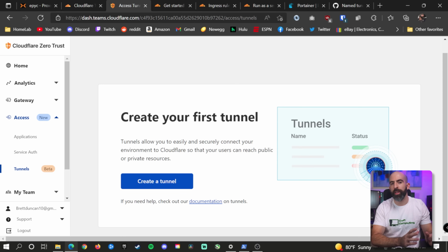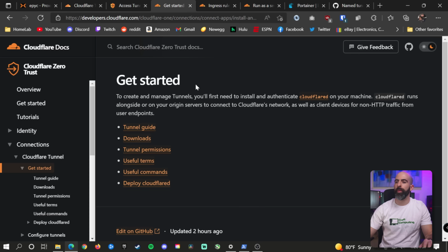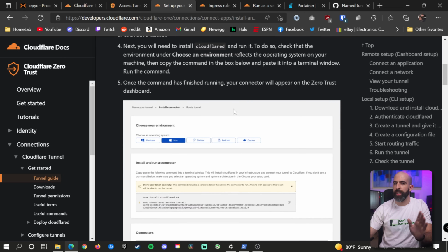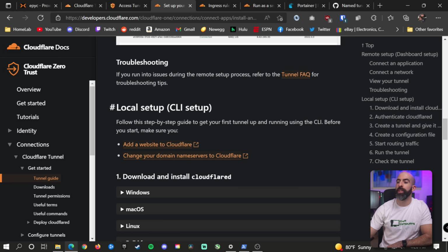You can set it up in the GUI, but I found that using the CLI locally is way easier. So just under that, click on the documentation and that will load up the Getting Started guide for setting up your Cloudflare tunnel. So let's go into the tunnel guide and ignore all this remote setup stuff. We're going to skip over that and go directly down to the local setup using the CLI.